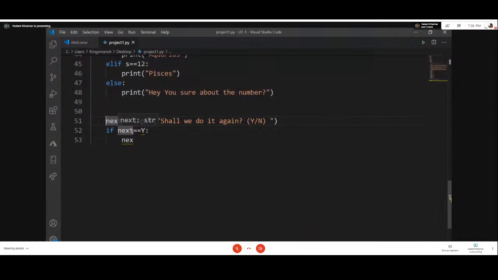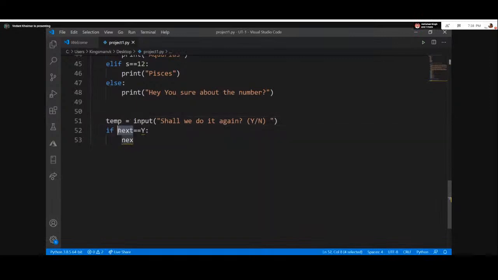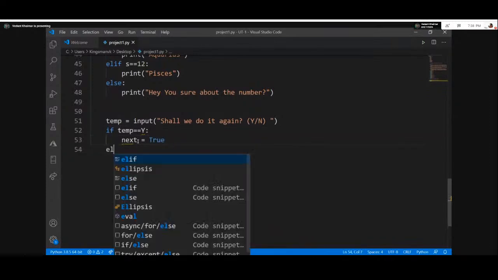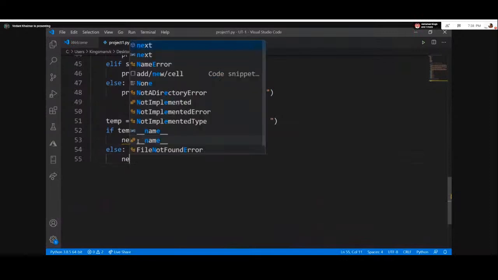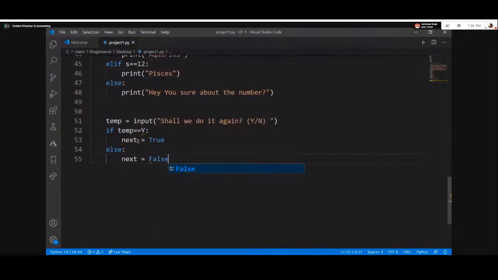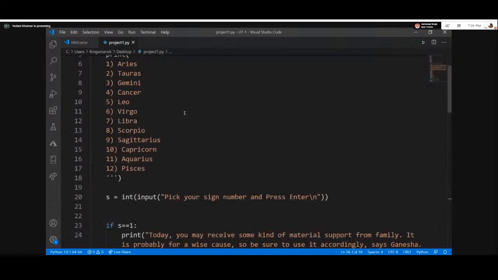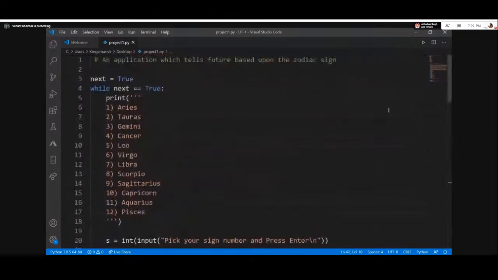I'll name it temp. Temp stands for temporary variable. So if temp equals y, next is equal to true, else next is equal to false. Here y has to be a string, so we'll put it in double quotes. Now this whole thing looks a bit long, right? Let's first run this and see how we are going.